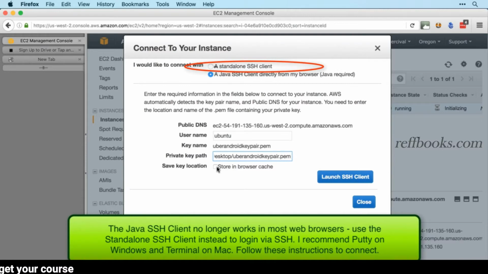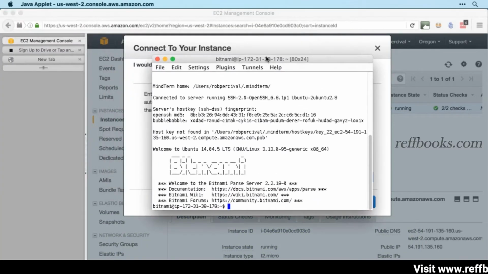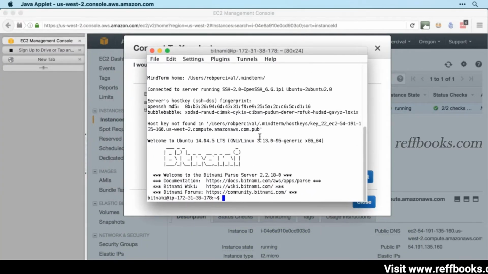There we go, and I definitely don't want to type that in next time, so I'll store it in the browser cache. And then launch SSH client, and off we go. And here we go. So now we're logged into the server via SSH, or secure shell.